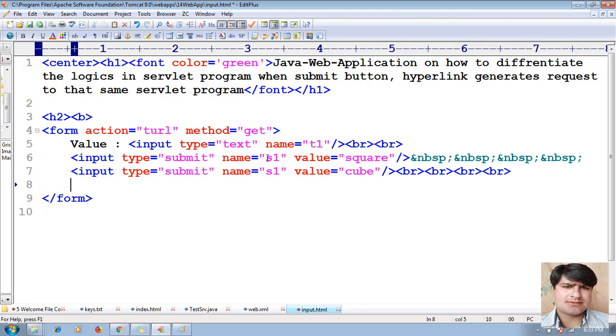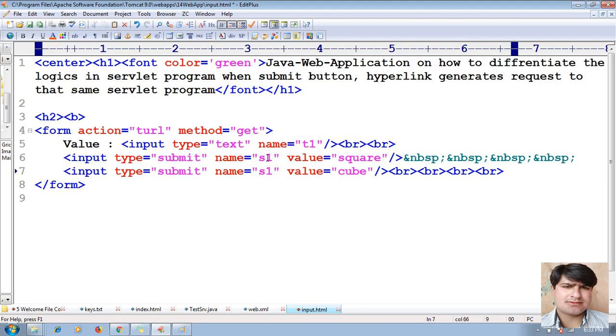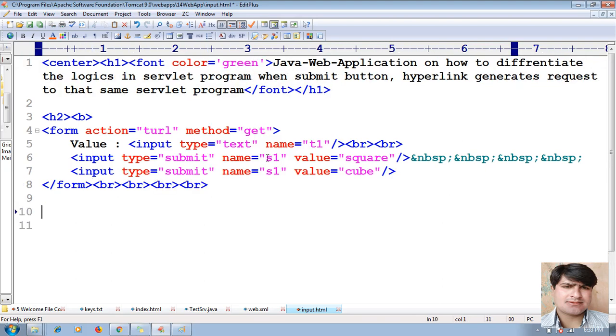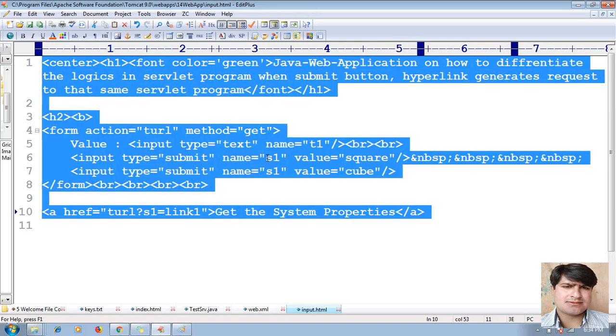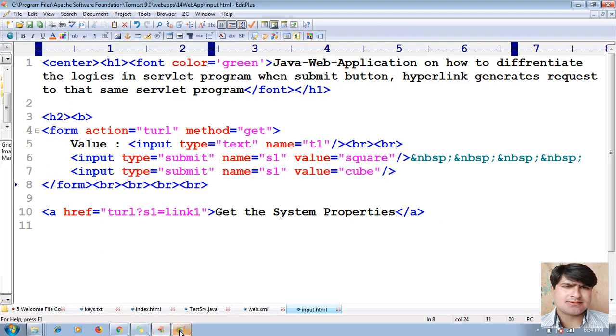Now after this, let me close the form tag, or it can also proceed after the form tag. Now I need to give two hyperlinks. Anchor href is equal to TURL question mark. Let me append the parameter. S1 is equal to link1. Get the system properties, and close the anchor tag. Just, what is the next one?